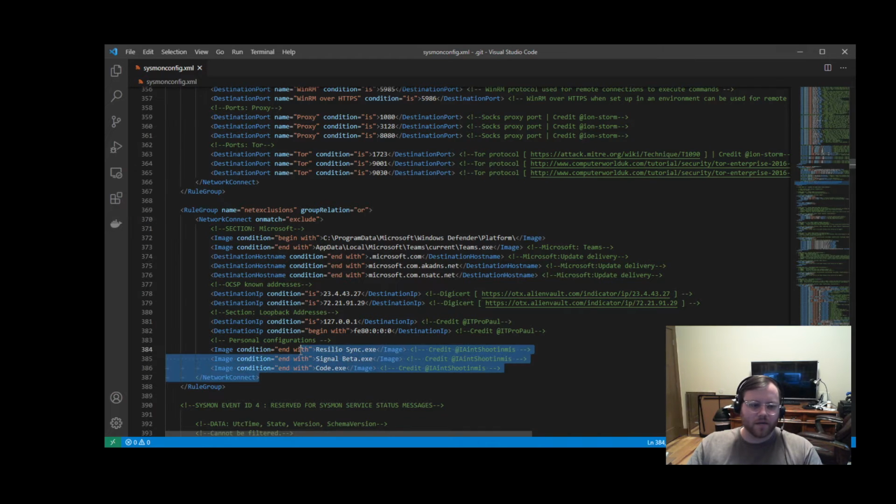I've thrown a few in here that I know I have problems with on my network. We use Resilio Sync. We're huge fans of Signal Beta, and we use Code. And because of the file locations that Resilio, Signal, and Code run from, which are non-standard file locations, they always show up and populate my logs. So we've gone in and knocked those out. If you don't use Resilio, Signal, and Code in your environment, of course, pull these back out.